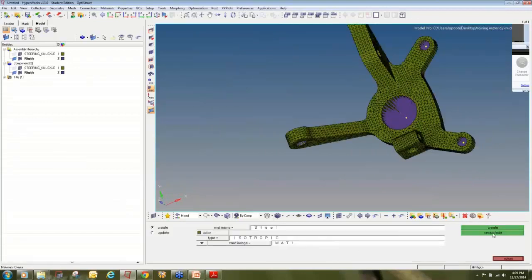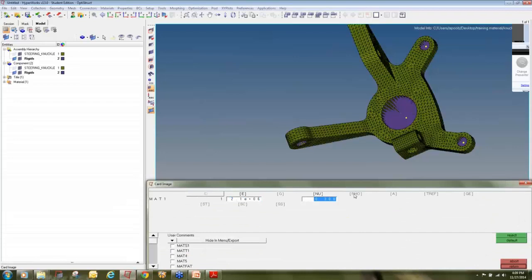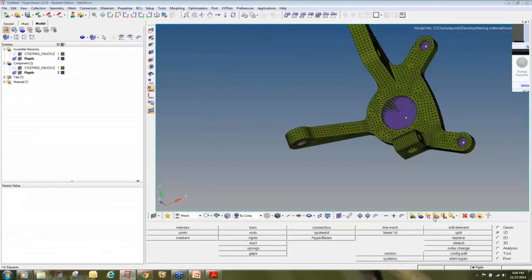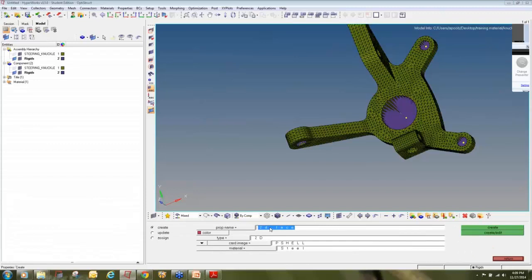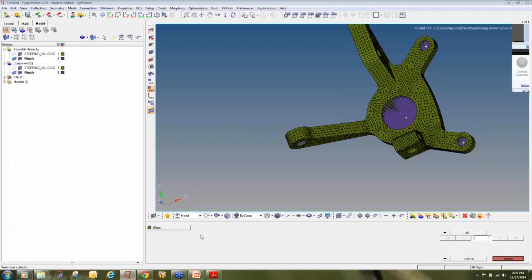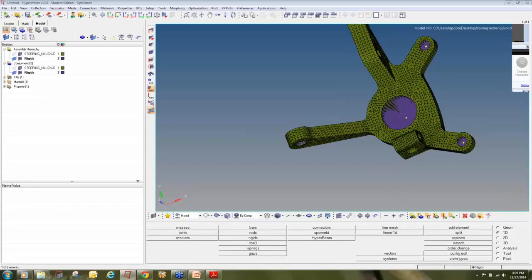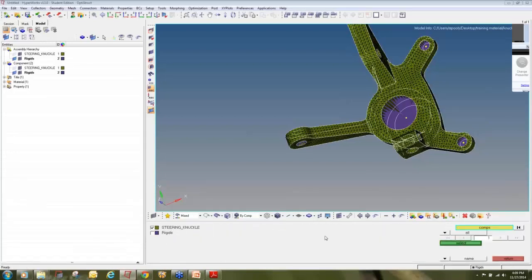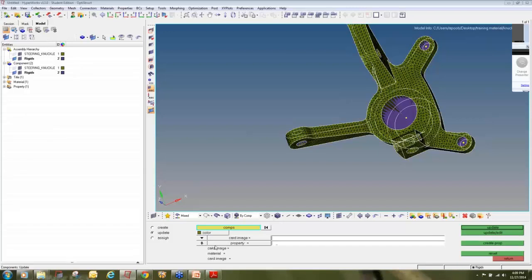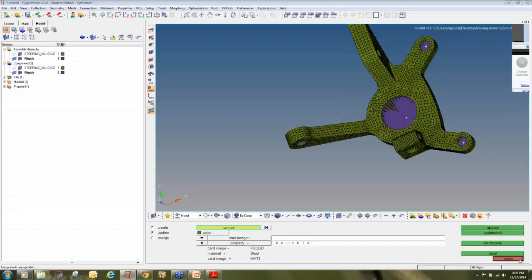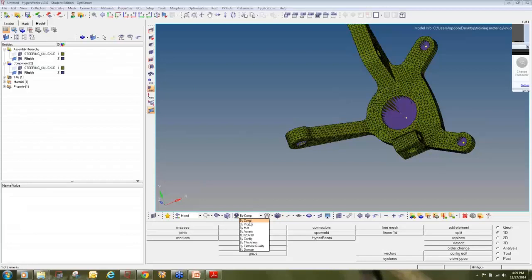Now I will create the material as steel. Property as knuckle, 3D card image PSOLID, material steel. Create, edit. Then components, select Knuckle, update the property to Knuckle and update. Check the property and material.